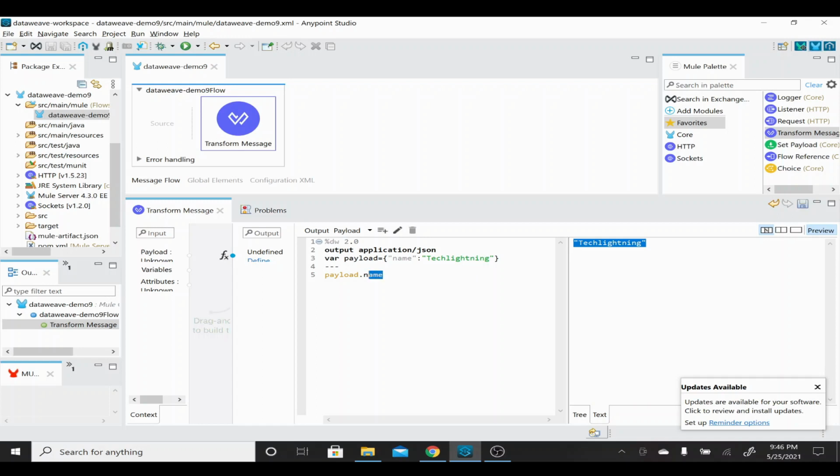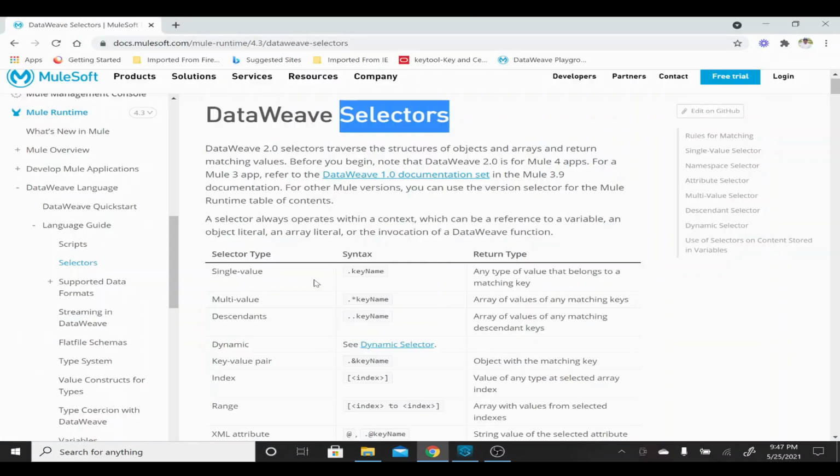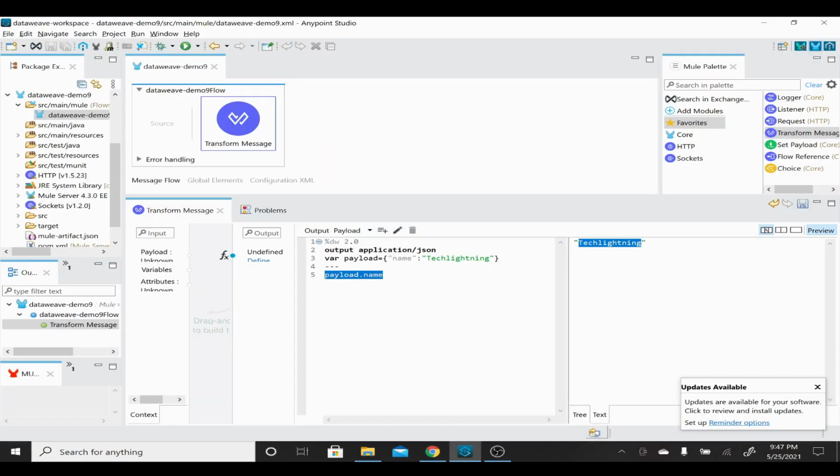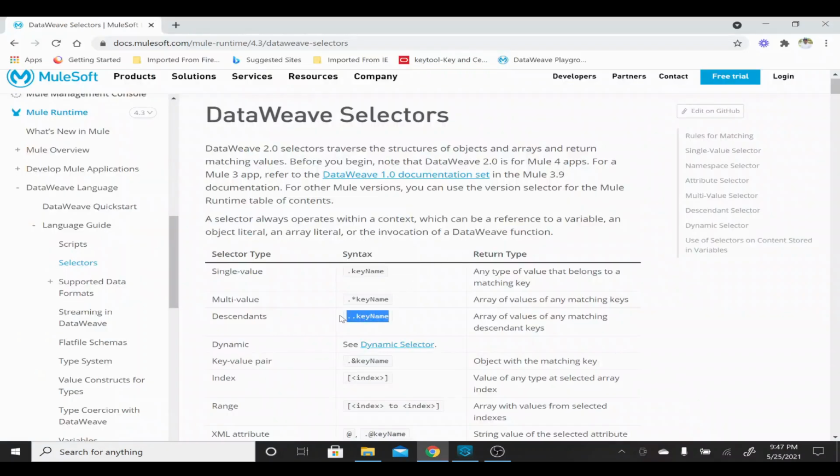If you access the name value, then you will get the value of name, which is a single selector type. If you go to the documentation, how will you access the single value? You have to put payload dot key name. Here the key name is name. So you are able to access the single selector type. If you want to access multiple values, then you need a different payload, which could be some array. Then you will be able to access it through the multi-value syntax.